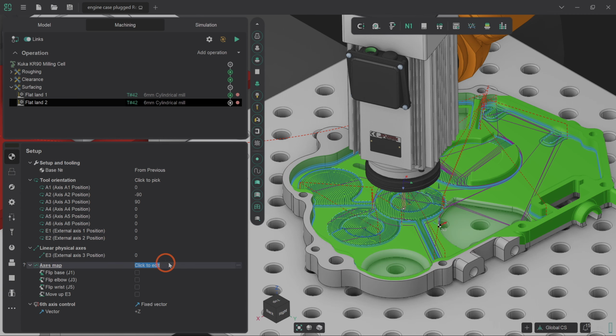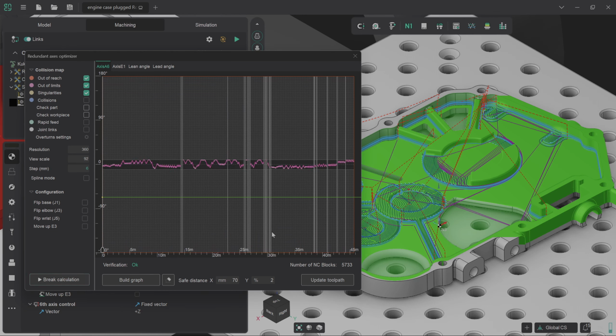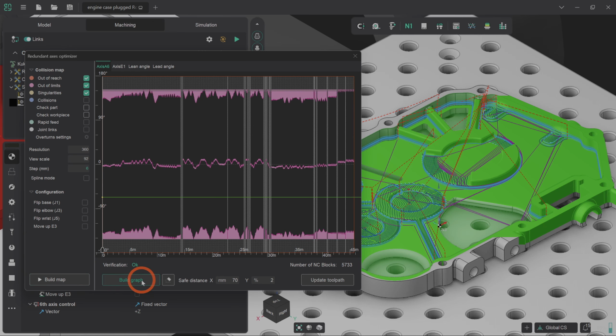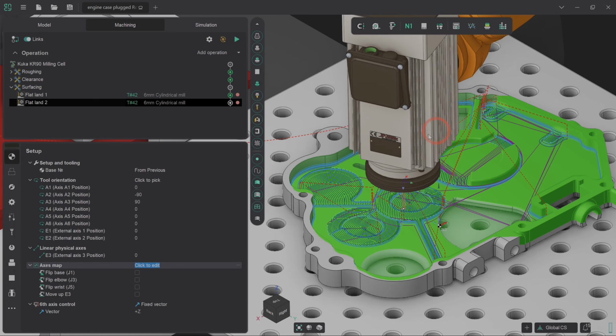Firstly, though, we're going to check the axis map just to try and straighten out a lot of these more aberrant sections, because, let's be honest, that's kind of weird, and we don't want weird in this. We want nice and predictable. Okay, break that calculation, build the graph, and no amount of remapping is going to change that.